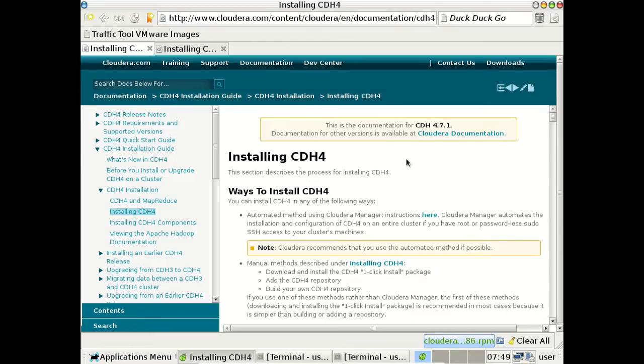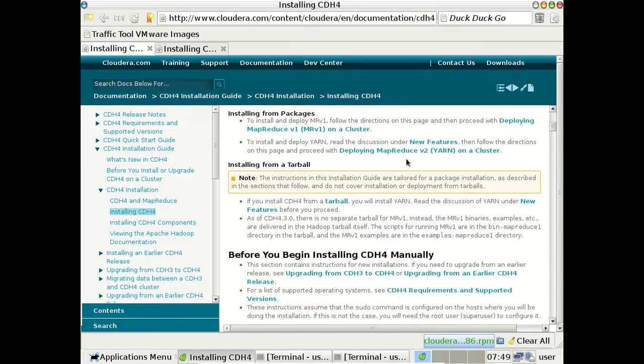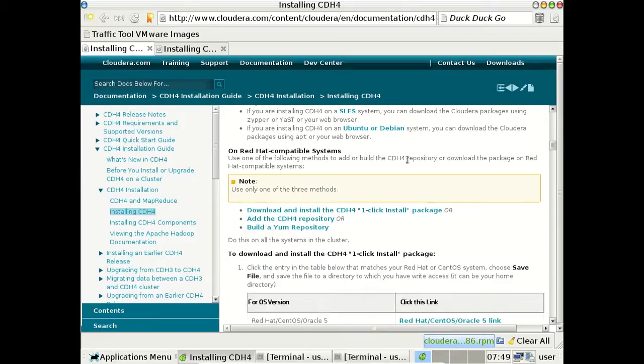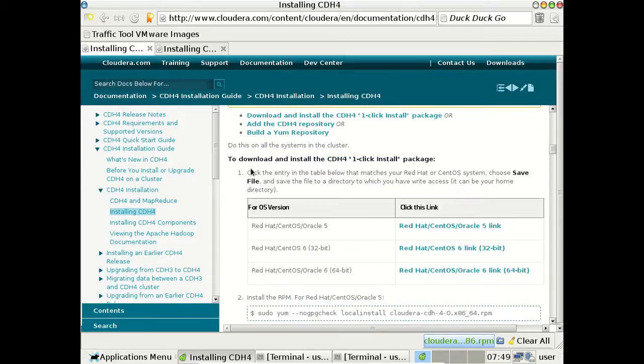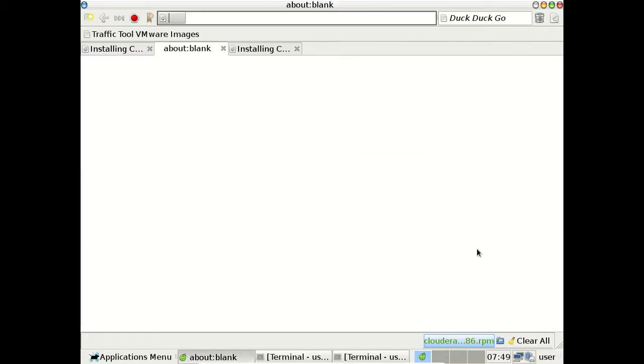After you come to this page, scroll down a little bit and you see a table like this. To download and install the CDH4 one-click install package, I want you to click on the second link, that is Red Hat CentOS link 32-bit. Click on this.